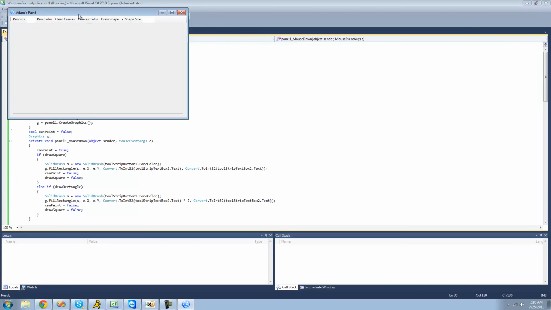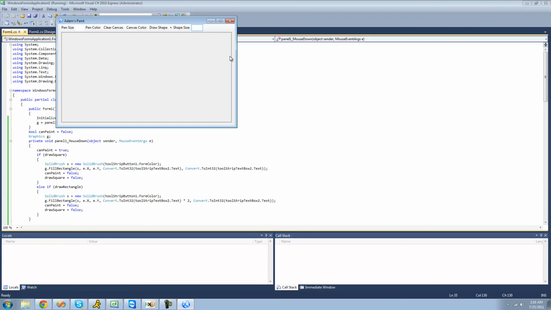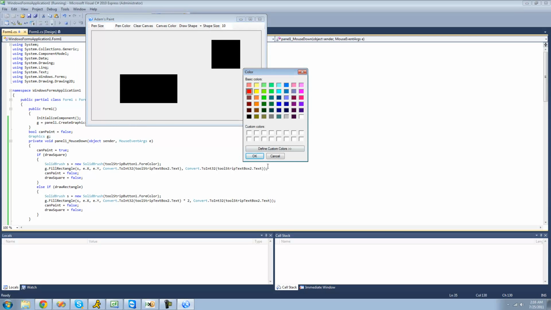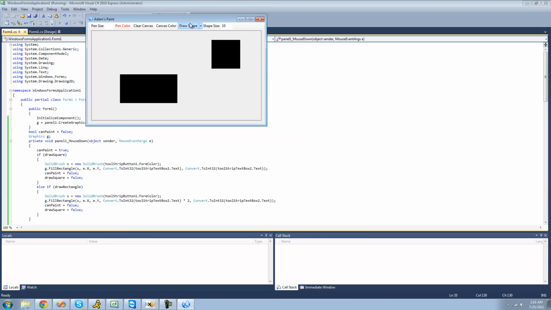So now when we debug here and type in a size, like 100, now the width of a rectangle will be 200 and the height will be 100. So now when we draw a rectangle, good. If we draw a square, good. If we change the size to like 10, and let's change the color here to like red, draw square. Yep, we get a smaller square. And if we draw a rectangle, it should be small too. Yep.